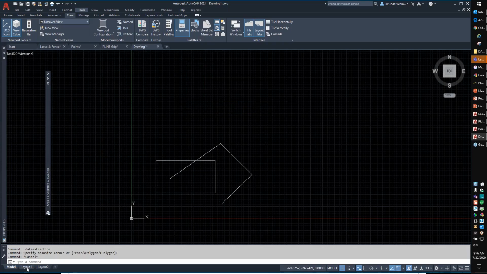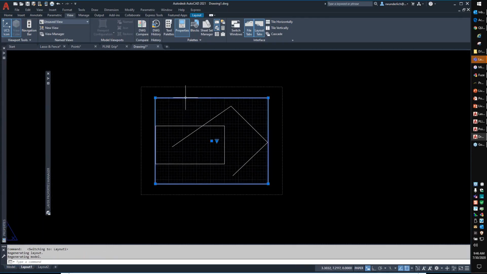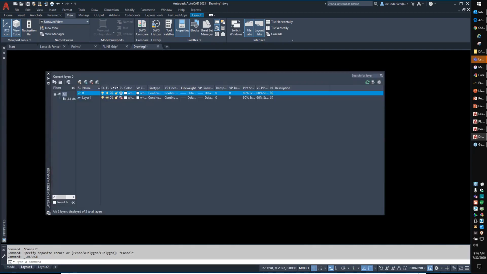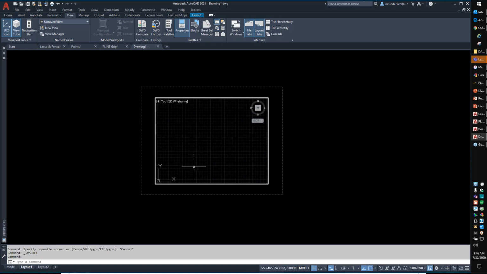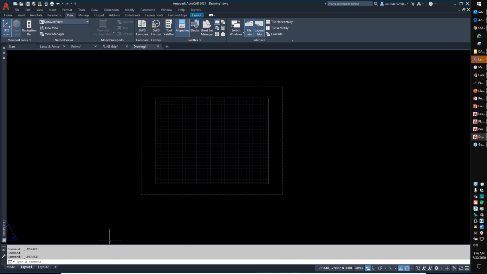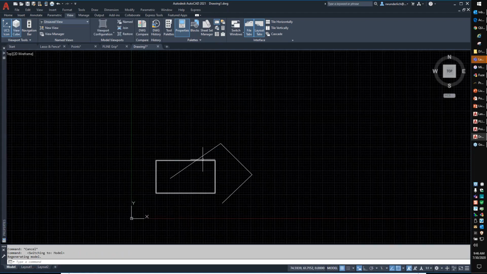if you know the layer, here's my viewport. If I double click in here and go back to my layers, one of the things to be very careful of is that you can turn the layer off entirely, you can freeze, you can lock the layer, but one of the things to also be aware of is that you can freeze it in the viewport. So if I freeze layer 0 in my viewport, my objects here are gone, but if I go back to model space, they're still visible here. So it may just be something as simple as the layer is frozen in the viewport, so you can't see it.